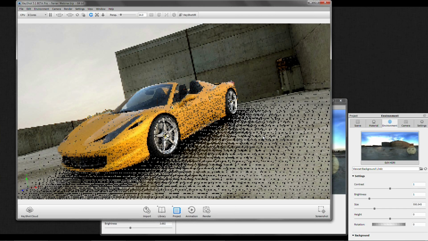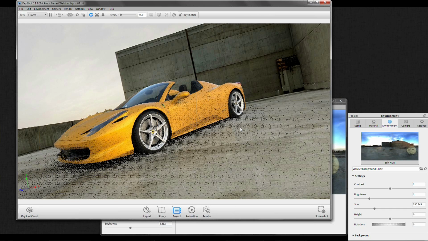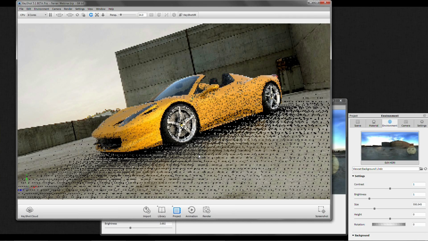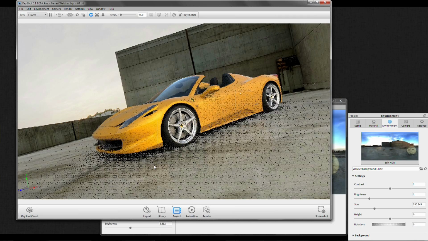I think I said it in the last webinar, the one material that I use most is metallic paint. I will use metallic paint for paint. I use metallic paint for chrome.